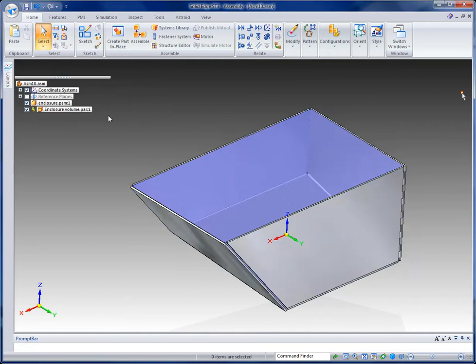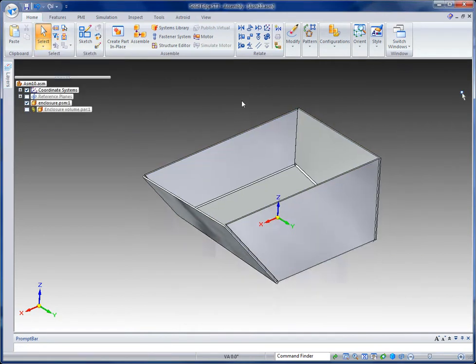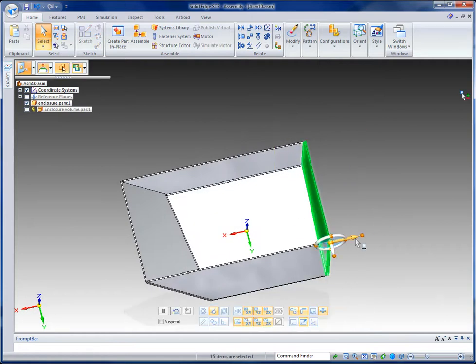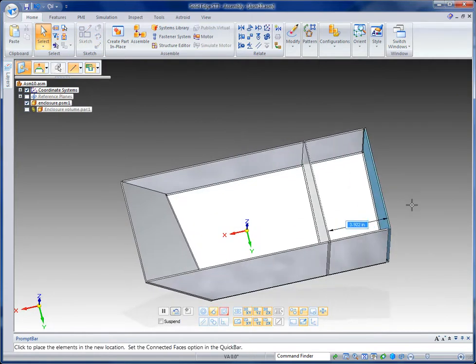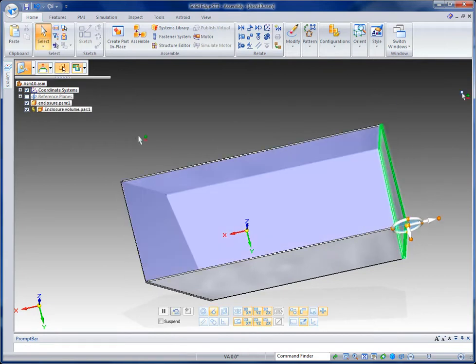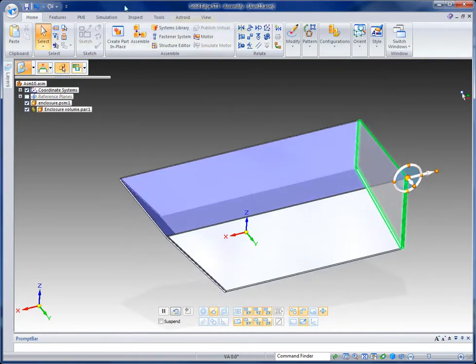relationships. What that means is if I, and I can actually do this in the context of the assembly because this is a sheet metal part, grab some of these faces and change the size of my enclosure, add another 5 inches, for example, you see that when I turn back on my volume, that volume's updated, and so will the physical properties in my physical property manager.